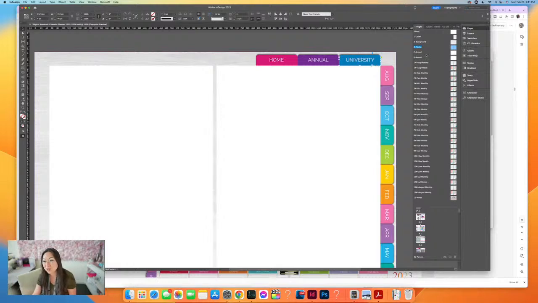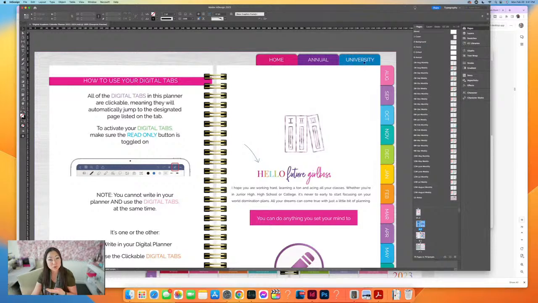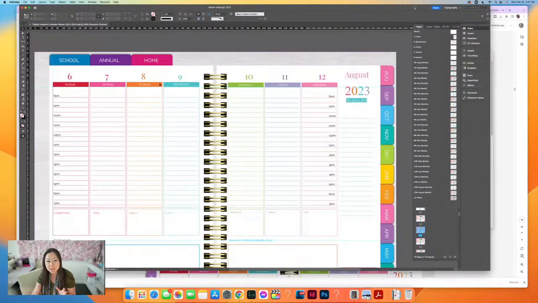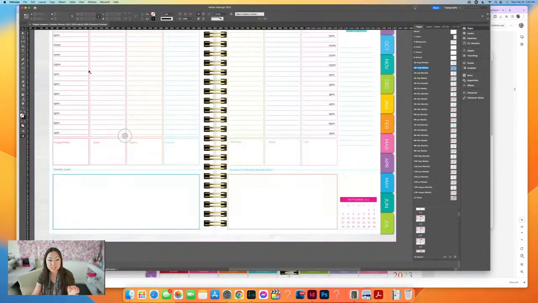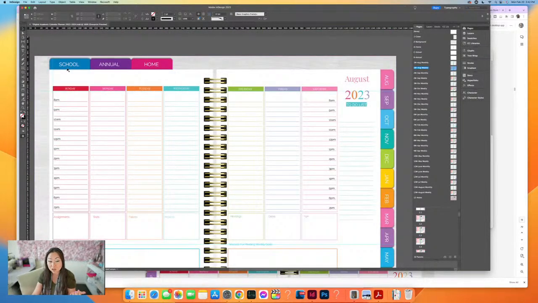When I put university here, I can go back to that page I was just on that had the A home applied to it. And now it says university instead of school. However, as I scroll through the document and I go to August, it says school instead of university. And that's because this has the 1W parent page attached to it. So if I go to 1W, I can see it does in fact say school instead of university. So I have to do two things.